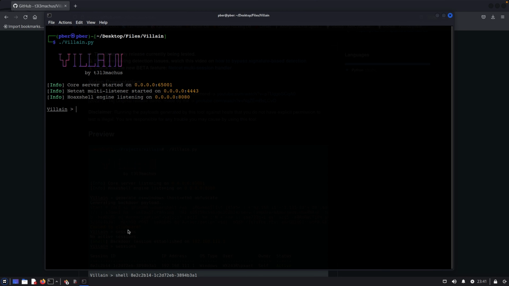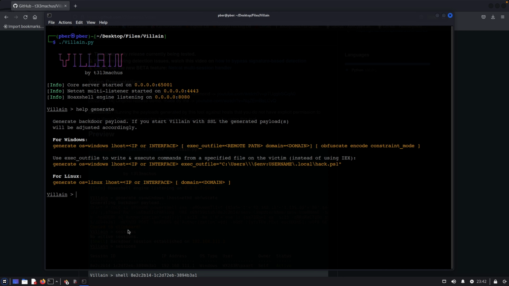Okay, so let me see help followed by the command. For Windows, I can use the command generate, and OS should be Windows, and lhost. It can be an IP or an interface.